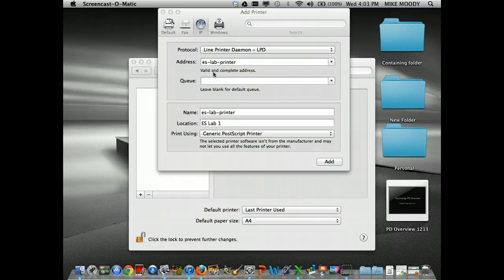So in this instance, for this printer we should check, it should be there already, but the protocol should be LPD, and print using this thing called generic PostScript printer. So we've just checked that. That's all we really need to do, so I'll now click add.